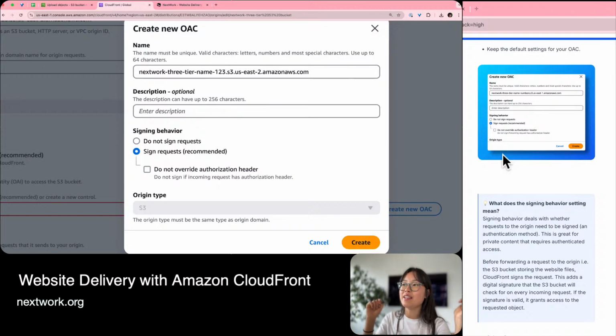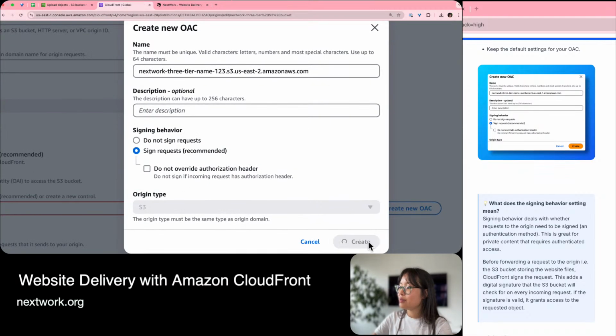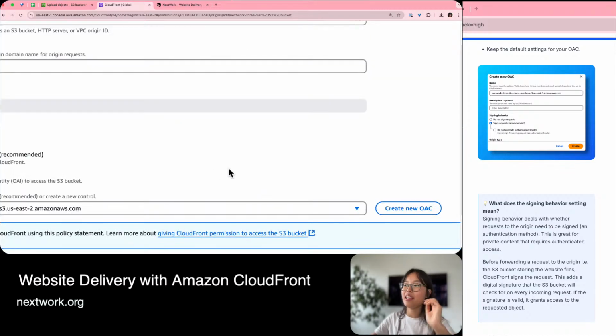And then when that request goes to the bucket, or wherever your origin is, the origin can check for the signature and say, oh, okay, it's been signed by CloudFront, it's legit, I can serve my content to that person. And then when CloudFront serves that content, it will cache a copy in those server locations too. Cool. And so we'll just create the OAC here.